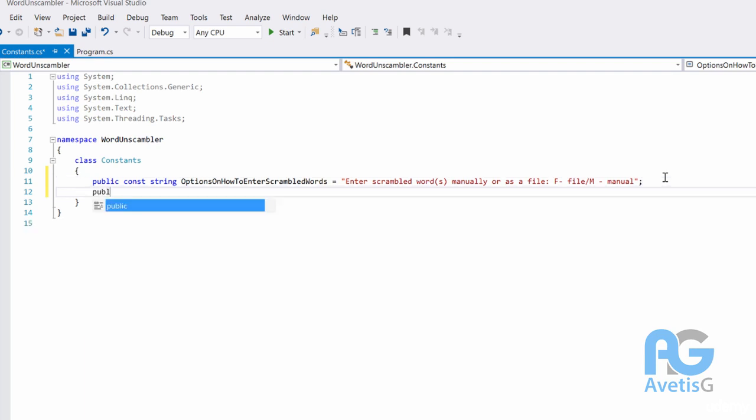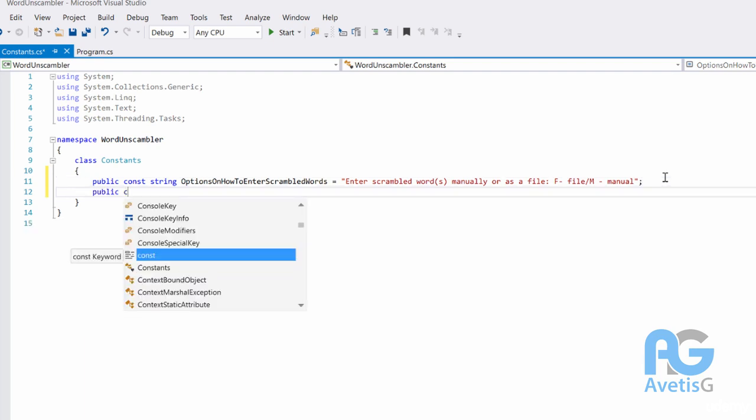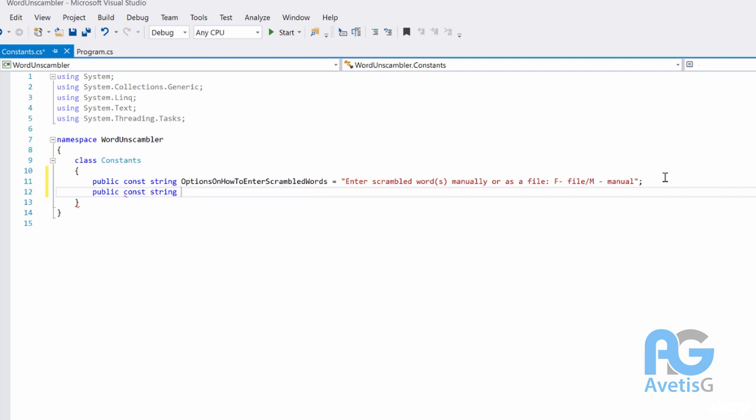Now I will create another one. I will say public const string, and I will say options on continuing the program. And I will say it equals would you like to continue. I think this one is pretty similar to the one we had, but it's just kind of good to go over these and see if maybe you wanted to change it.